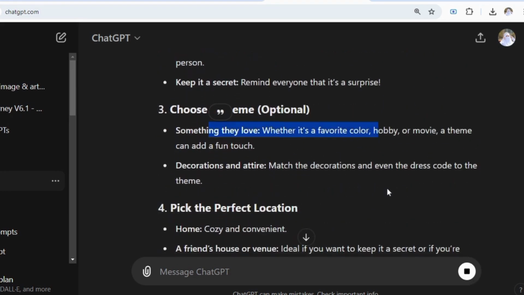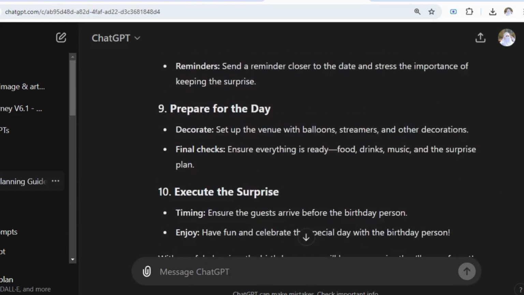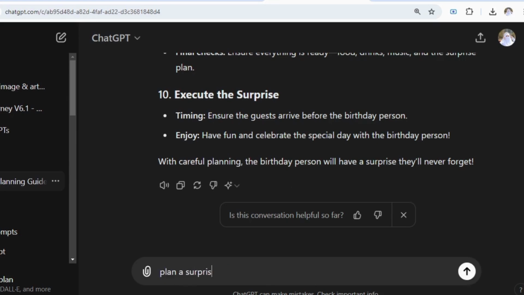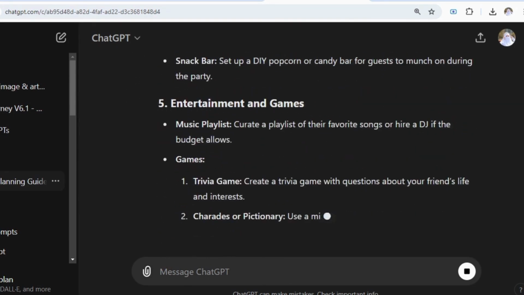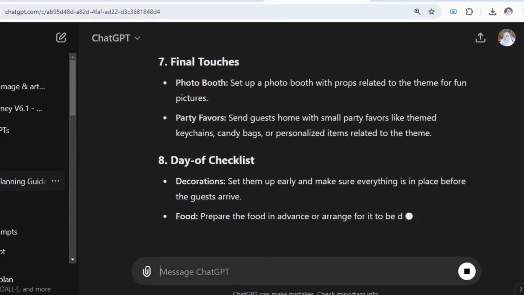Let's add a specific task to our prompt. Plan a surprise birthday party for my friend, including games and food ideas. Now we are specifying what we want ChatGPT to do, making the response more focused.